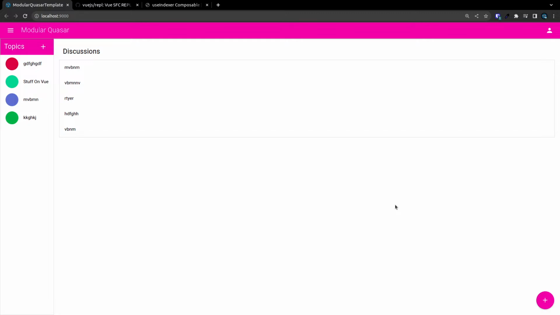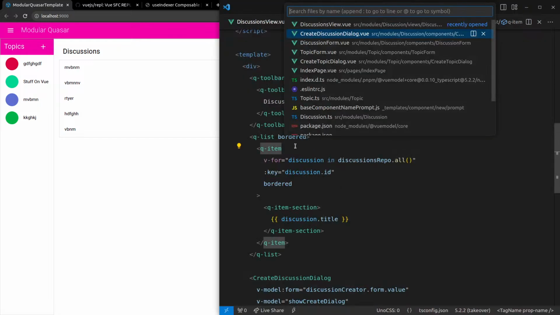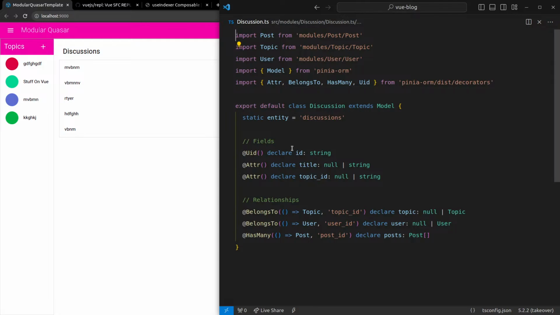I've gotten pretty far with conquering them, but I haven't made it all the way. And the reason I haven't made it all the way is because it's not possible unless you have strong opinions. So, for example, one of my strong opinions is JSON schema. Everything will be mapped out with JSON schema, and that JSON schema will automatically generate my Pinia ORM models. So those models we were working on before, such as discussion, would automatically get generated for us.